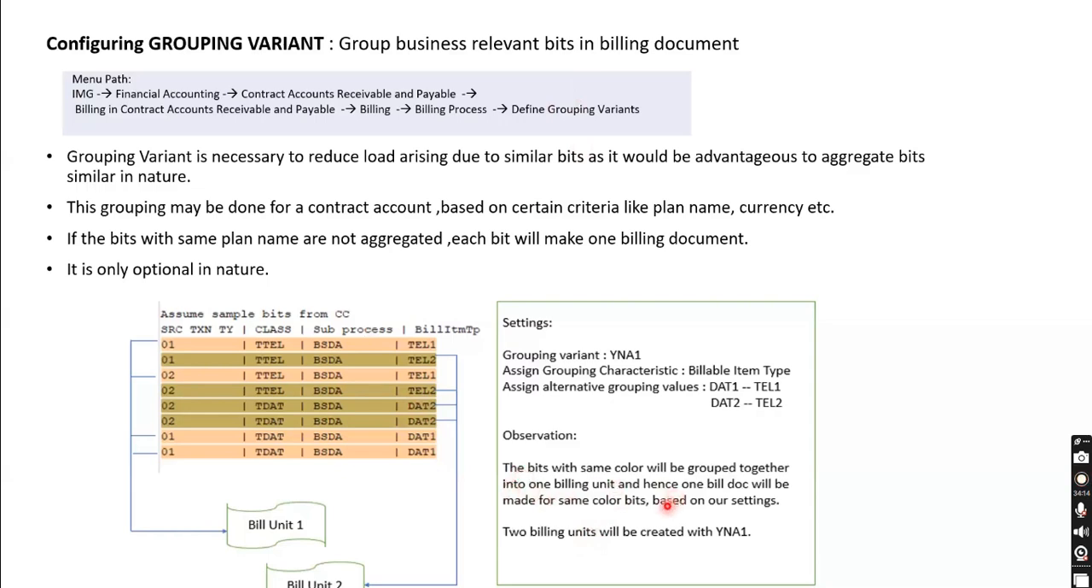So one question: it doesn't have anything to do with the bit class? It can be a different bit class also? No, you can group it based on bit class also. Adding the bit class is already done in the selection variant. Say in the selection variant I added one bit class, then during grouping there is no concept of having one more bit class.